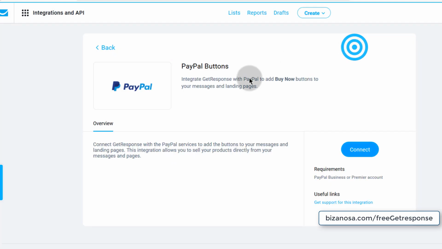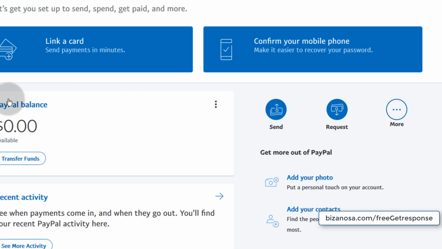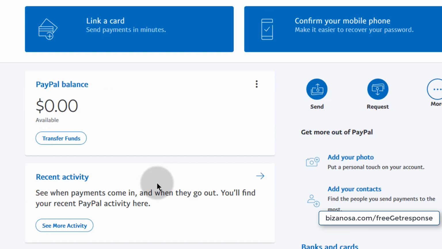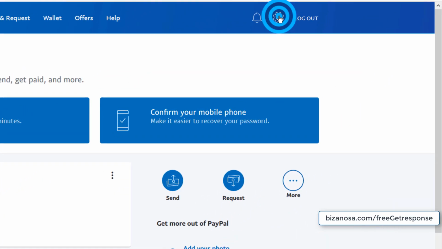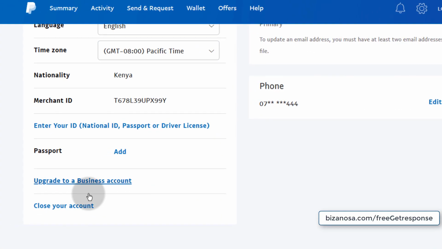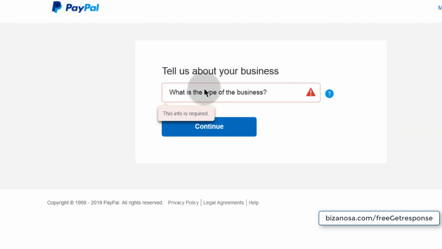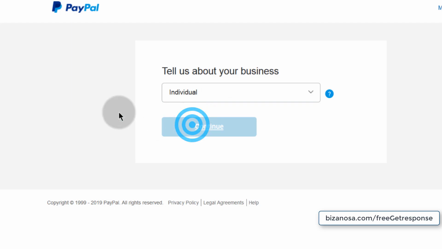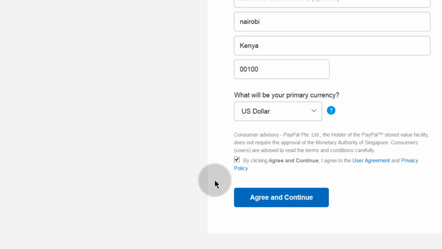If you come back here, you'll see that this is only available if your PayPal account is a business account or a premier account. So here I've logged into my PayPal and mine is a personal account. So what I'll do is I can choose to upgrade this to a business account, and if I click on the gear icon, it will give me that option to upgrade. So this is a sample account. I hope there won't be any issue in trying to upgrade it to a business account. So fill in all the relevant information here that you're asked. For this, I'll just choose upgrade the account, add all the relevant information, and then click agree and continue.